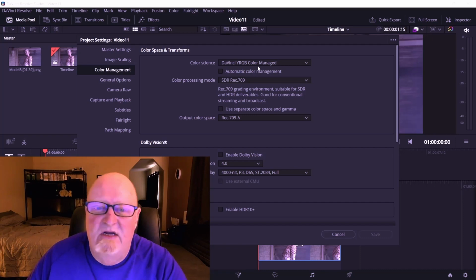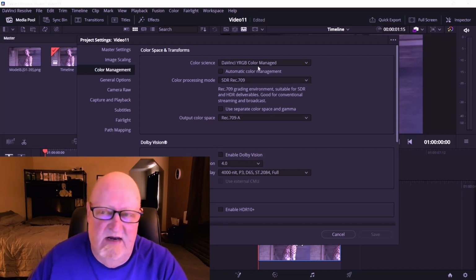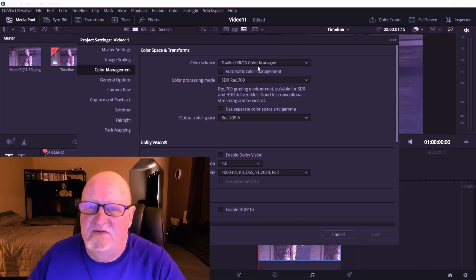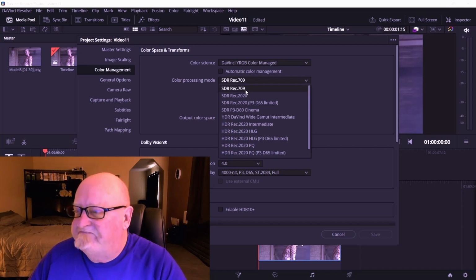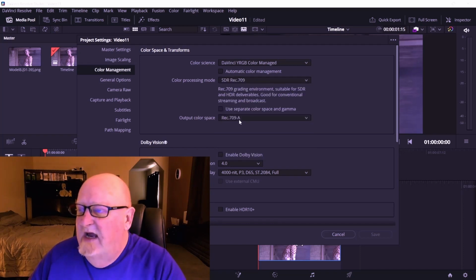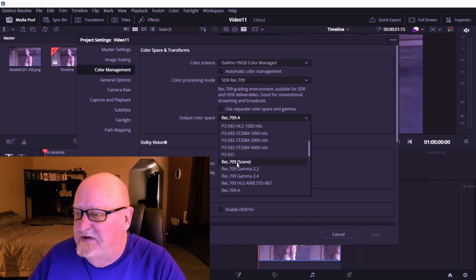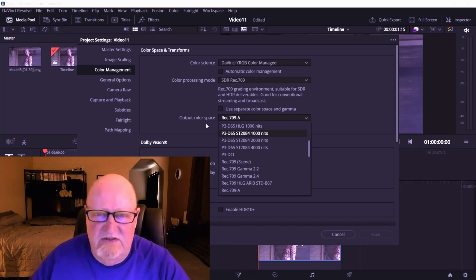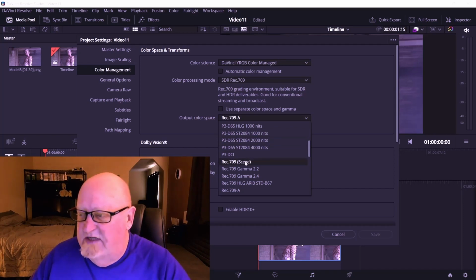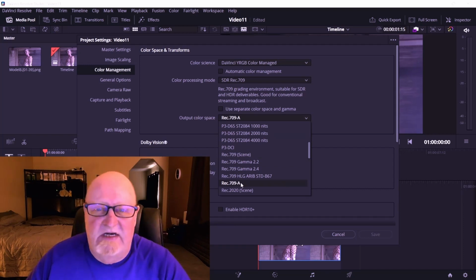DaVinci color managed, because it seems to be able to figure out what camera you're using and puts on the right changes to do for that camera. I'm not quite sure how that works. That's way beyond my scope of reason. But then he says just simply use the SDR Rec 709, and then it comes up as the Rec 709 is the output space. Processing mode is SDR Rec 709, and then the output is what it's going to be output in. The color space that is used for that comes in Rec 709 scene and Rec 709 A, a couple other things, but he says use Rec 709A.